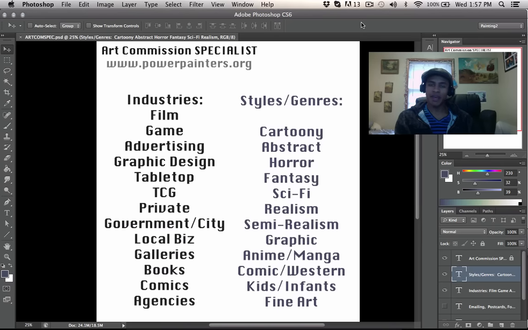Now, we're going to be talking about industries as well as styles and genres, because this is going to help you narrow down your focus so that you can have a portfolio that's presentable in whatever industry or niche you choose, and have a style that's cohesive with it. Now, your style will obviously evolve based on who you are and your own interests and likes, and you'll likely have to select an industry based on that as well, so it's a bit of a balancing act.